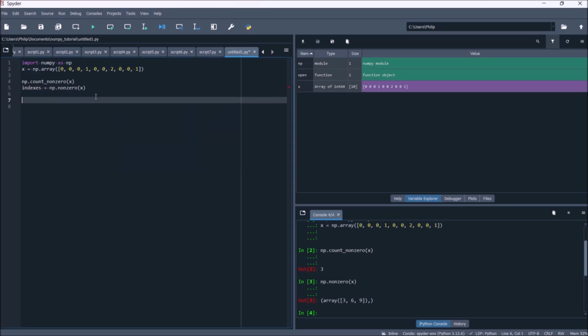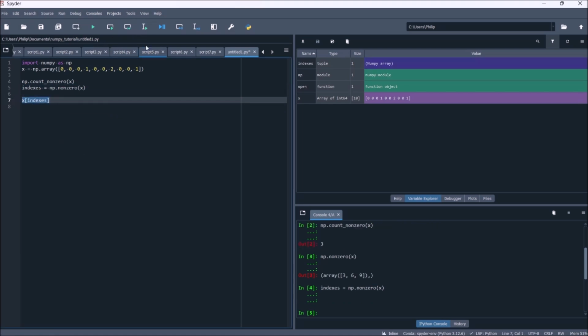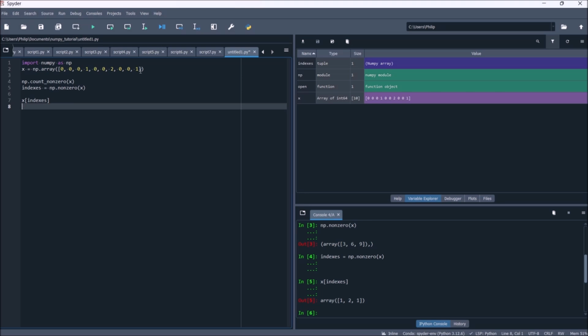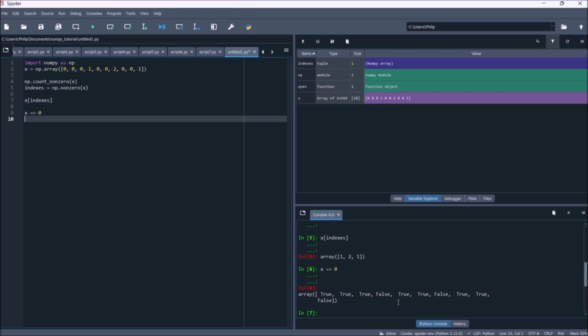So let's just assign that to a variable. And what I want to do now is index using these indexes. So this selects the values in the array at the specified indexes, i.e. in this case it's going to be the non-zero values 1, 2 and 1.